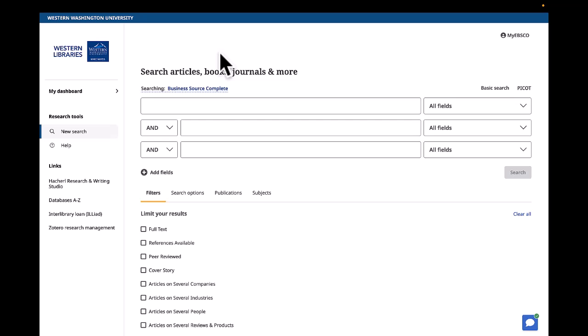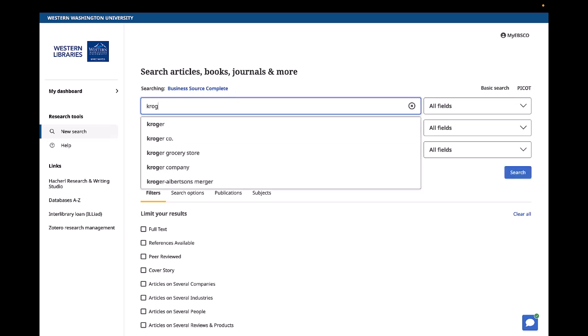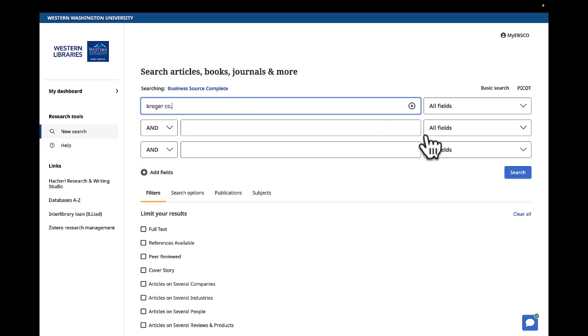I am going to do a general search looking for company information, and I am going to use Kroger as an example. When typing in a company name, it's a good idea to think about what the full company name is. They oftentimes have an Inc. or a Co. after it. For Kroger, I'm going to do Kroger Co. and then just do a general search.